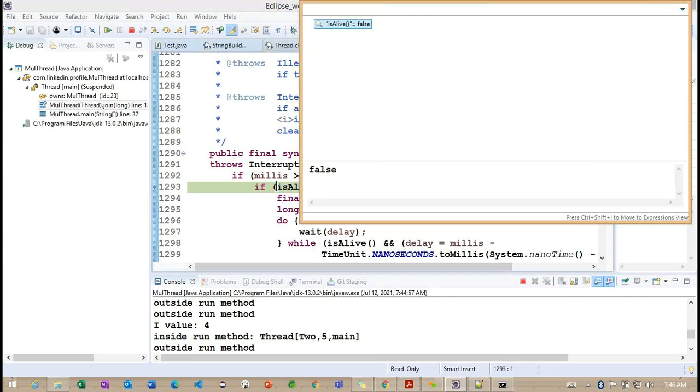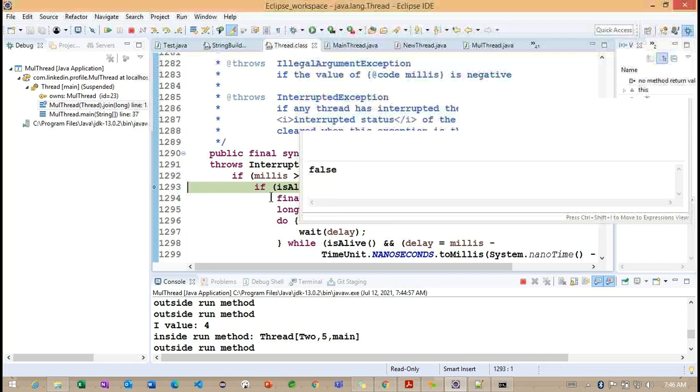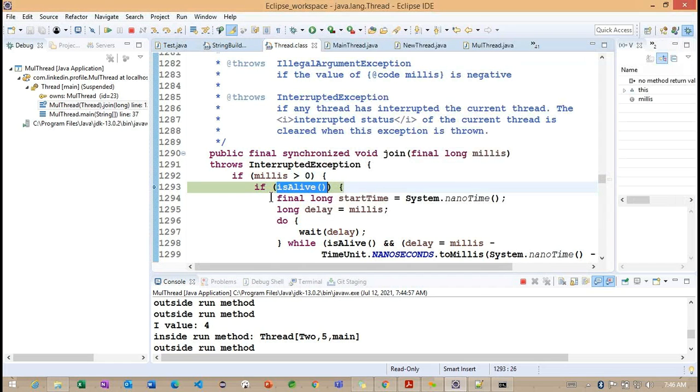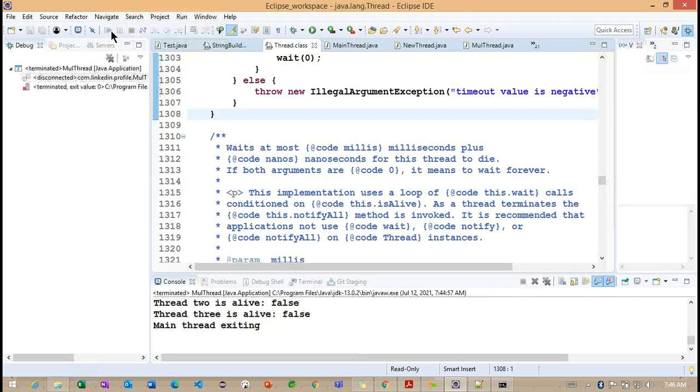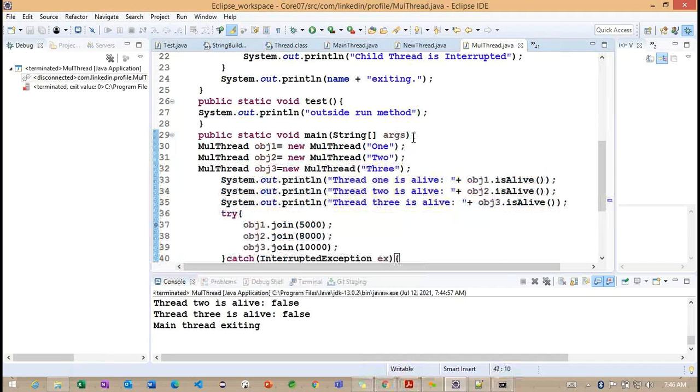Okay, now you can see this particular isAlive method is returning false. What do you understand here? The current thread we were running is terminated. Getting the point? The current thread is terminated. Now we cannot move into this if condition, so it comes entirely out of the join method. Sorry, all the threads are completed. Okay, we'll try one more time.